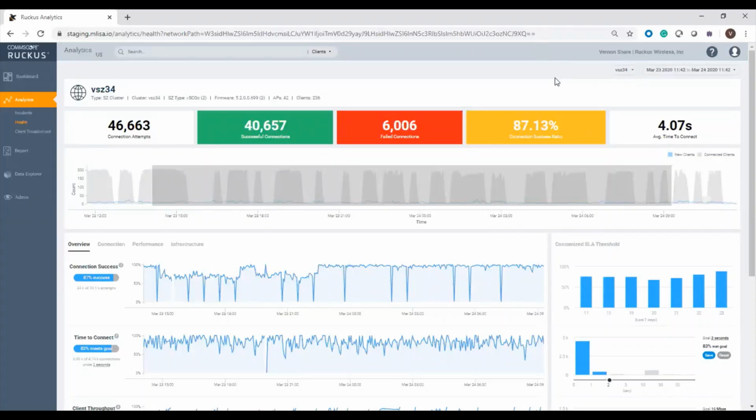This is a quick demo of the health monitoring module within Ruckus Analytics, our cloud service for network intelligence and service assurance for your Ruckus network.